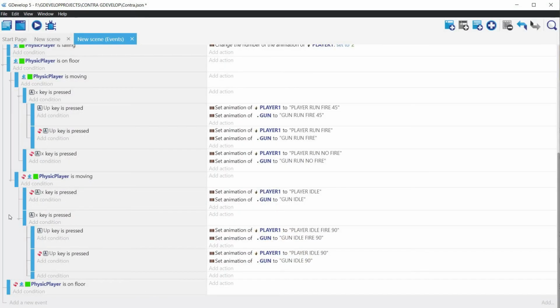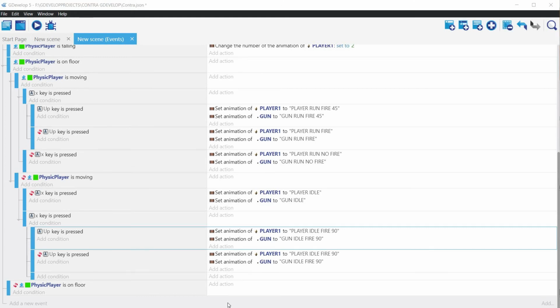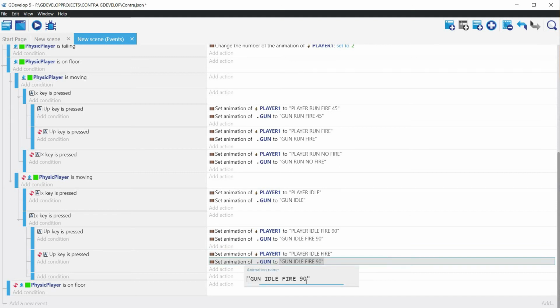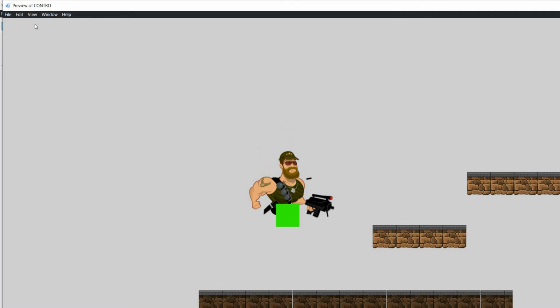Go back to the Event tab and check the name of the animations. You can see that in our case we have named incorrectly the animations with the fire name. So, change the name to the idle at 90 and it should be okay. Double check it, and apparently everything is working.